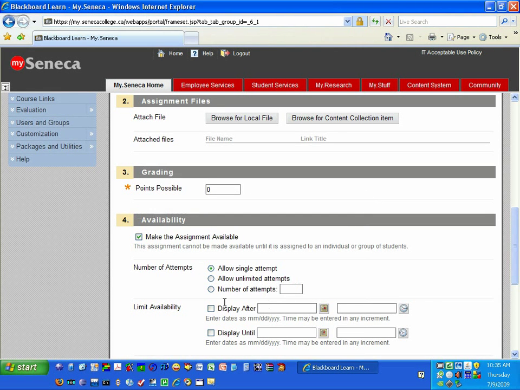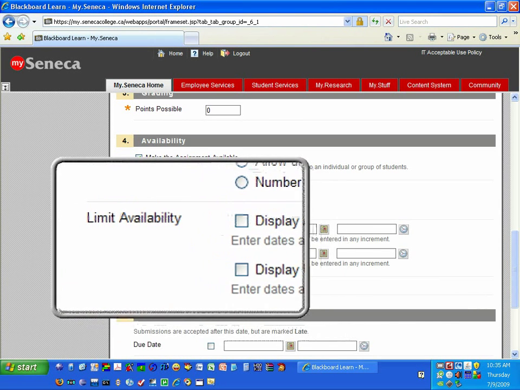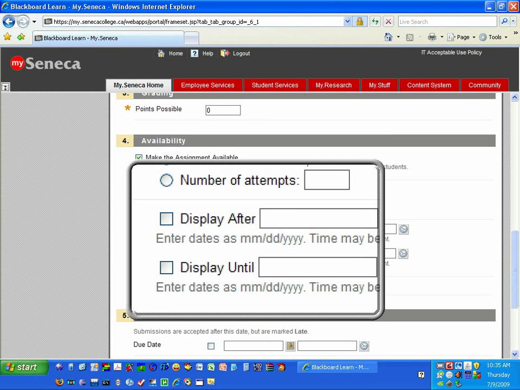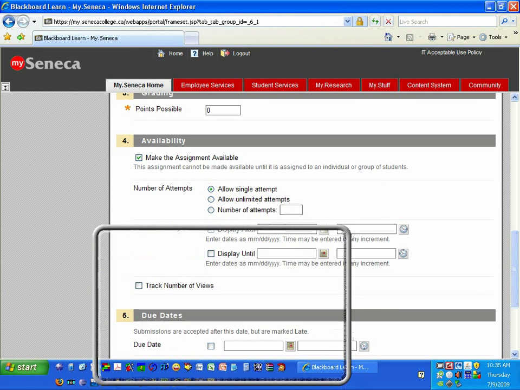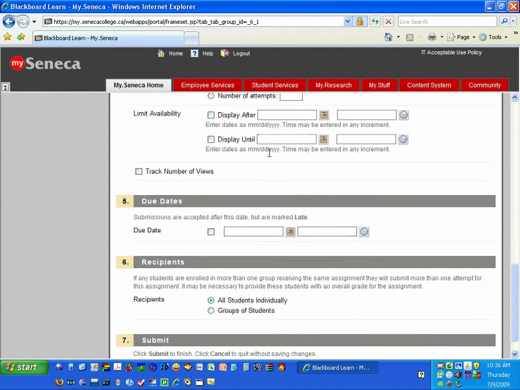If we take a look down here, this is a neat feature, display after. This is the limit availability option. Basically it says you're going to have the assignment displayed for a certain length of time. We're going to start displaying the assignment at this point, and you're going to display until this date. The due date for the assignment is a little different. In this case, you can display the assignment between these dates, but this is the last date that they can actually hand it in. That's the difference here.